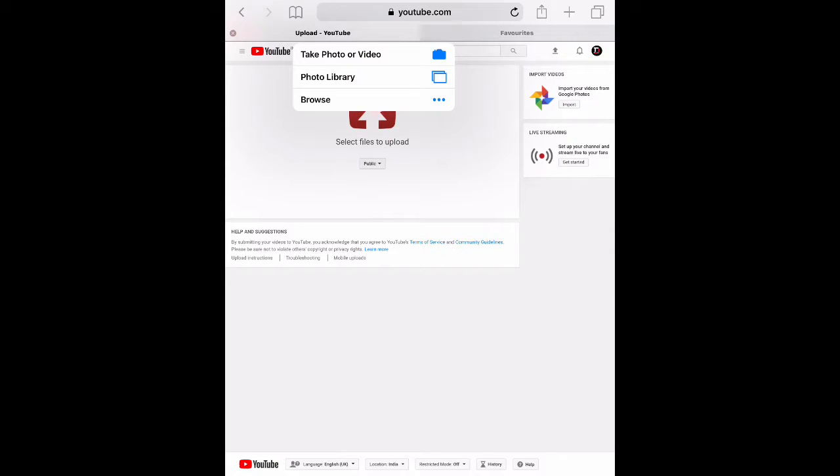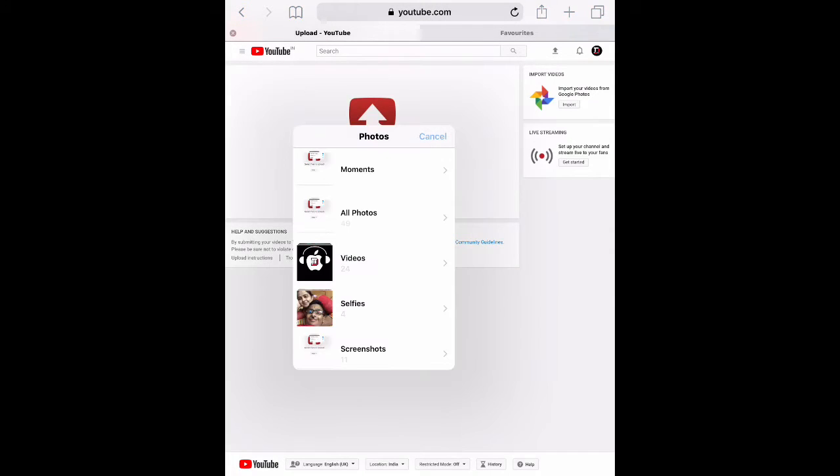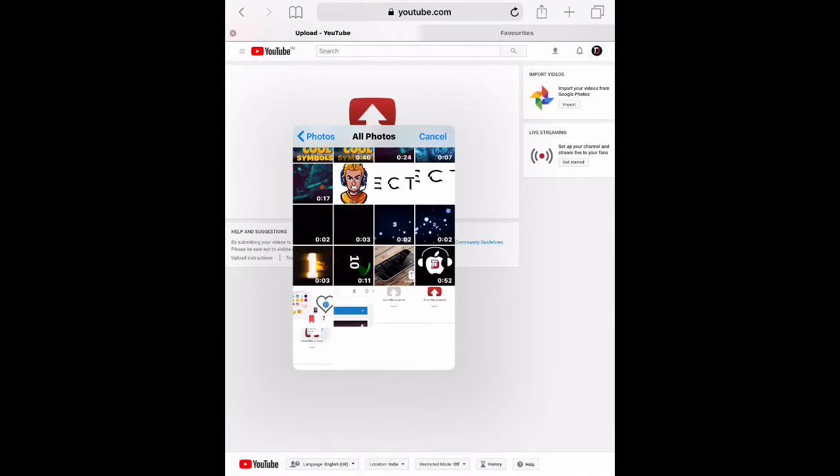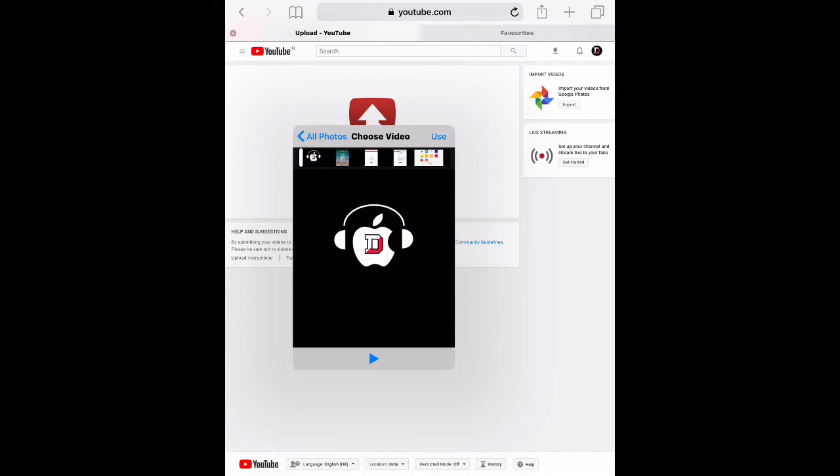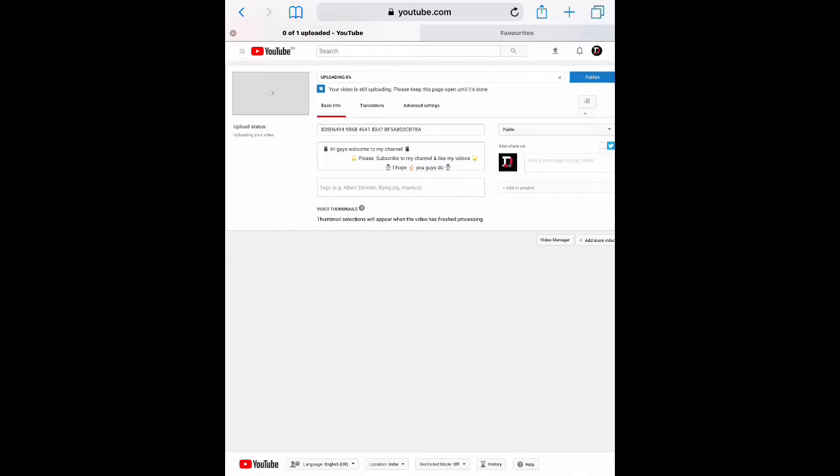You can select take photo or video, or photo library. I will choose photo library and select that video you want to upload on YouTube. I will select this. Then click on use to upload this video and this page will load up.